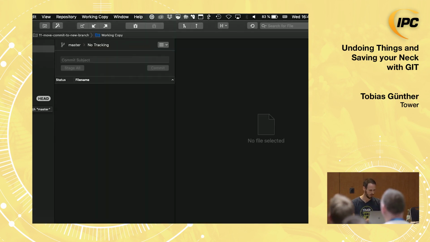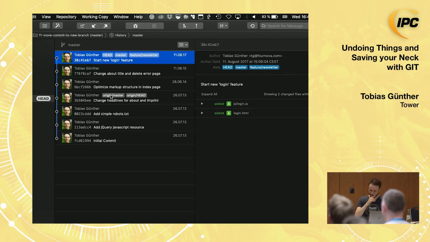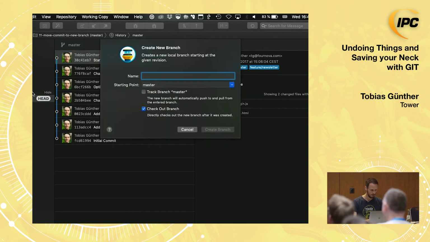All right, let's see what we have. So, master is currently checked out, and the very latest commit on master reads start new login feature. That smells, right? That smells like it should have been a new feature branch on its own. All right, so the good thing is that master has the correct state. That should have been the state for our feature branch. So let's just take that as a base for a new branch. And let's call that feature login.